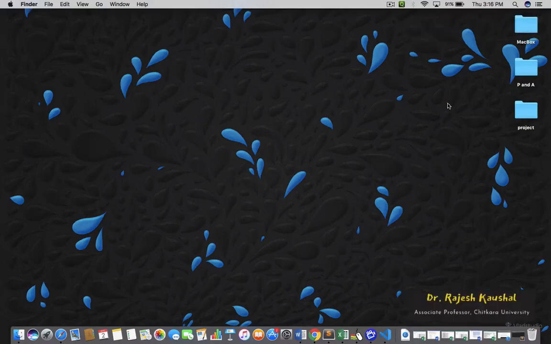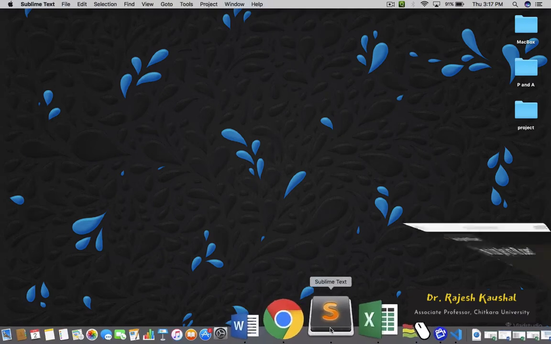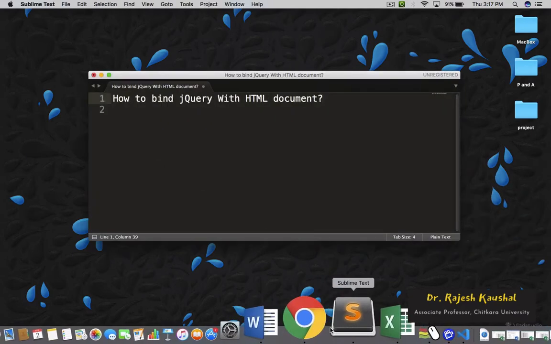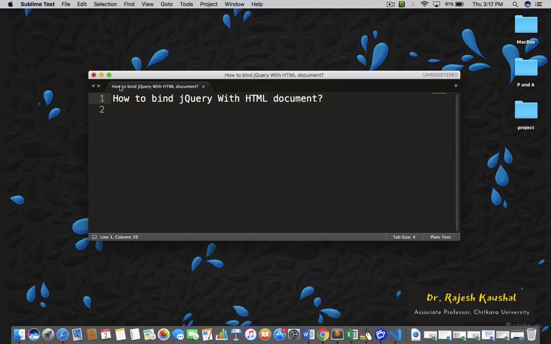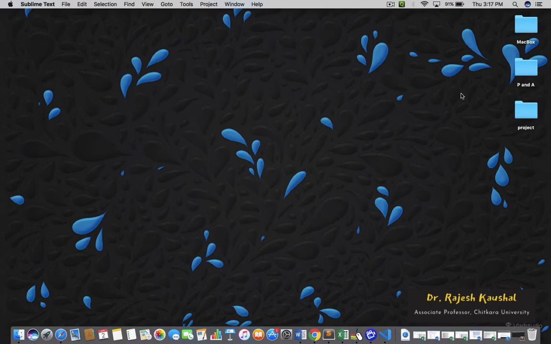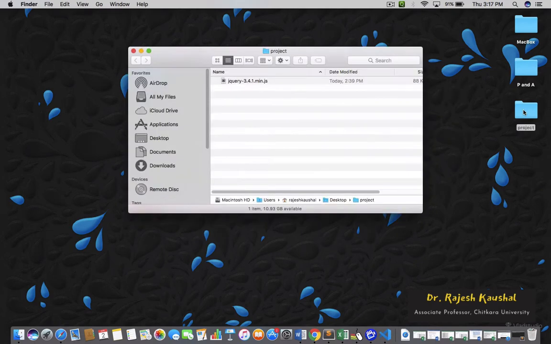Welcome again. In this lecture, we will understand how to bind jQuery with the HTML document. Because in the last lecture, we downloaded the jQuery library and we copied that jQuery library into the project folder. So this is our project folder and that is the jQuery library. And to integrate a jQuery library with the HTML document, you need to make a HTML document first.